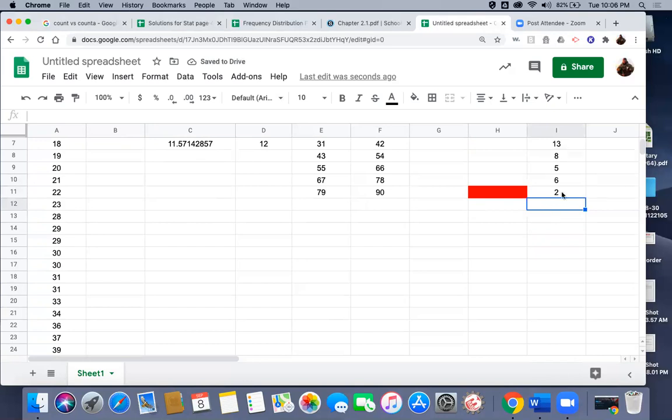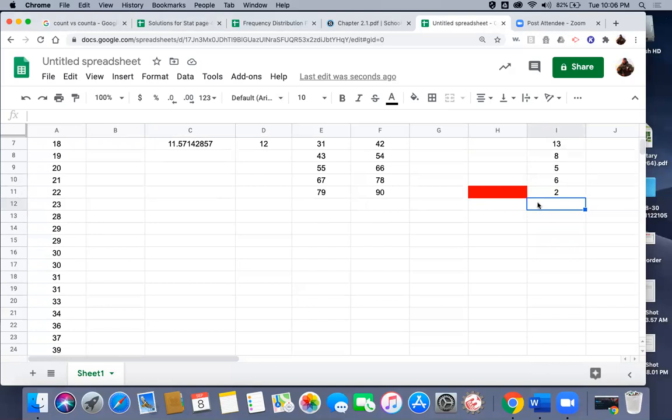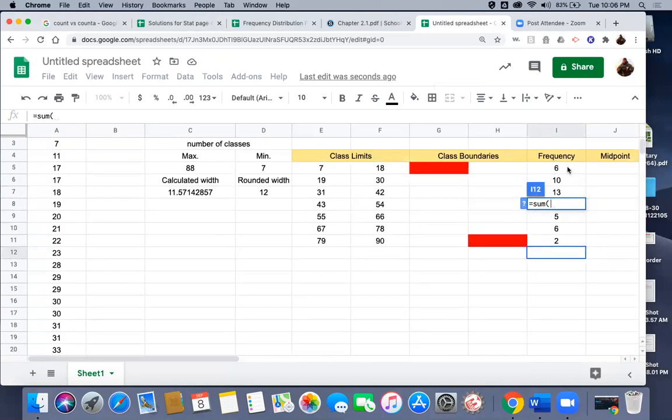If you want to double check here, we can just jump back to our chart and see 6, 10, 13, 8, 5, 6, 2. That's correct. It also tells us down here at the bottom, check that the sum of the frequencies equals the number of data values you have. An easy way to do that in Google Sheets is to type equals sum, parenthesis, highlight those values and hit enter.